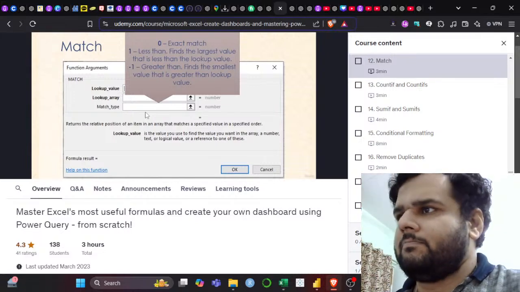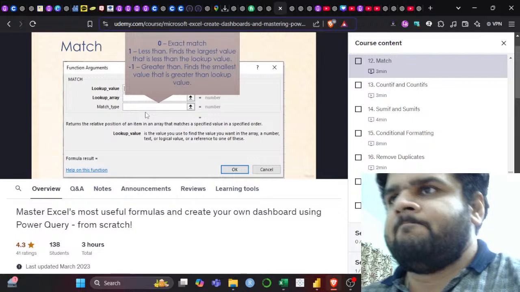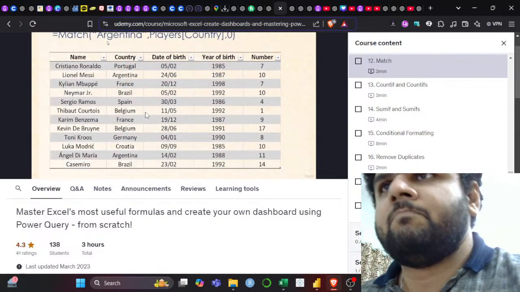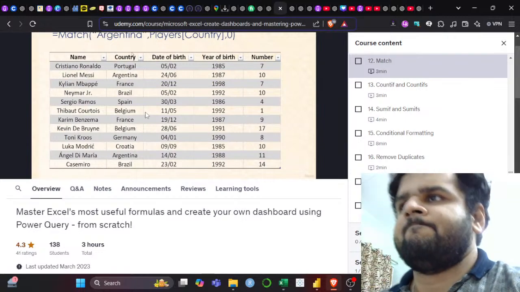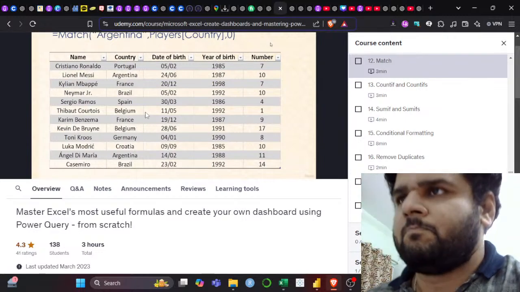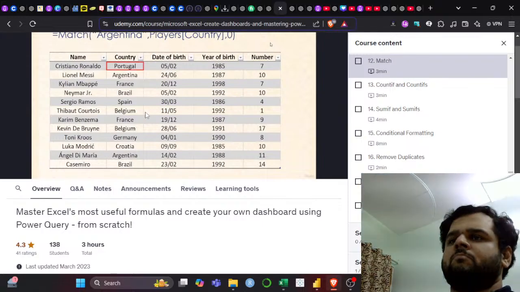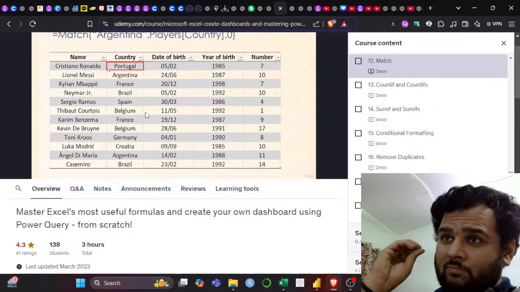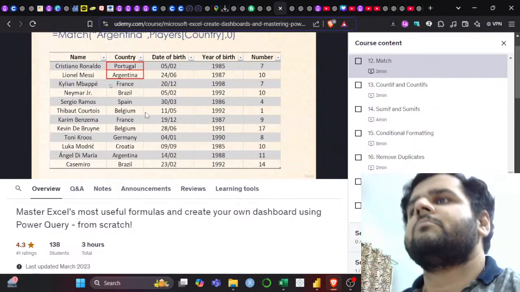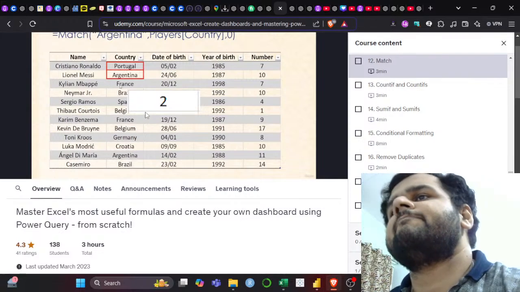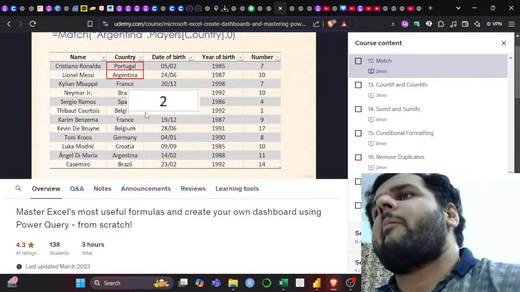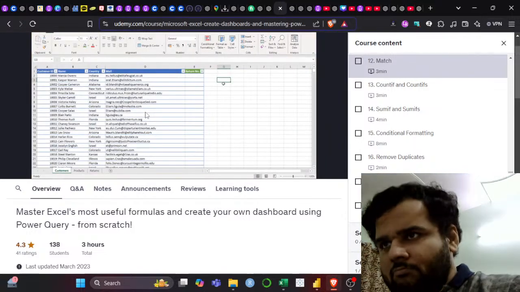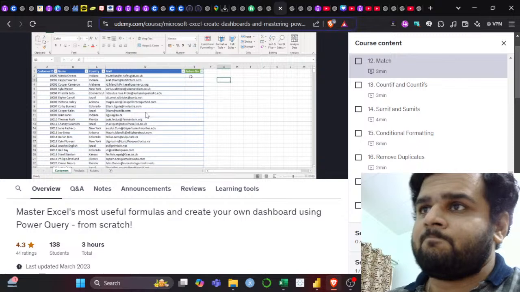Let's see how the match function would work on our players table, our example table. So my lookup value is Argentina, and my lookup array will be the country column. I'm looking for an exact match, so I will use 0. The first placement of the column is Portugal, and the second is Argentina. So the answer Excel will return to me will be 2. The placement of the second cell in the column was the value which I was looking for. Okay, let's try to use this match function and see how to implement it.